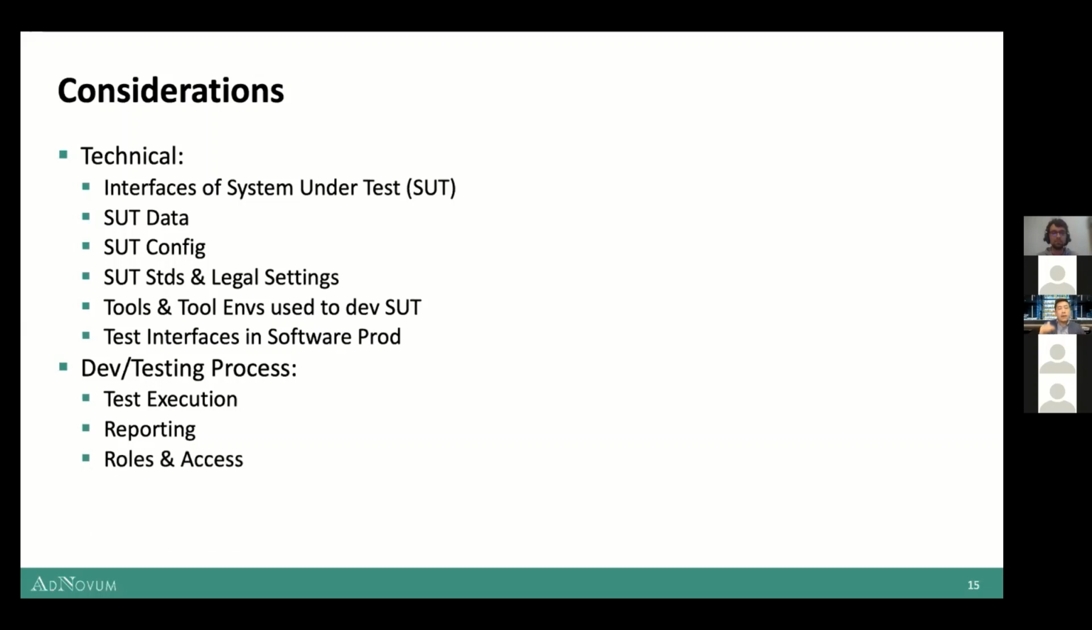Roles, responsibilities, and accessibility. So who can do what in your framework? The same thing, whatever the current available toolset is for you to use.